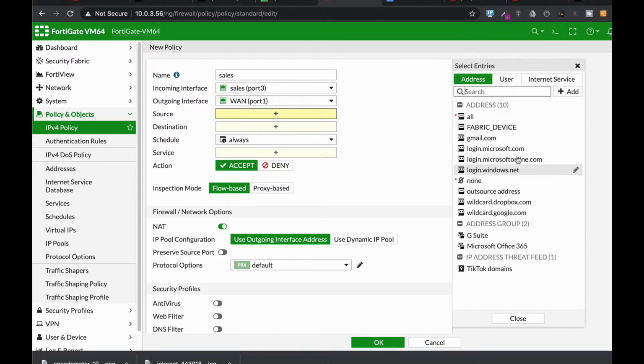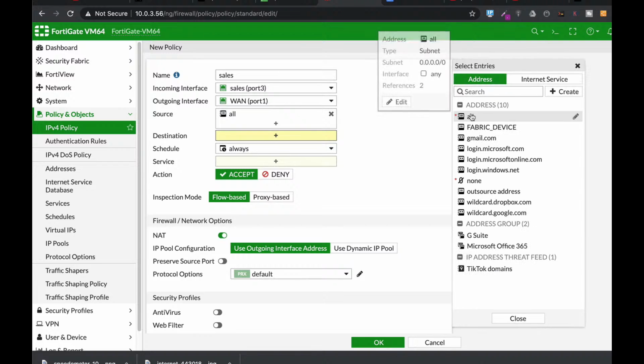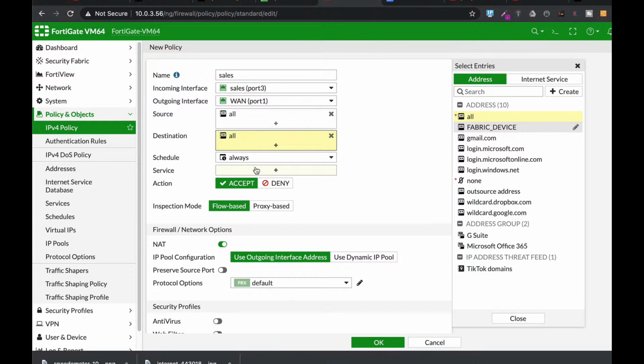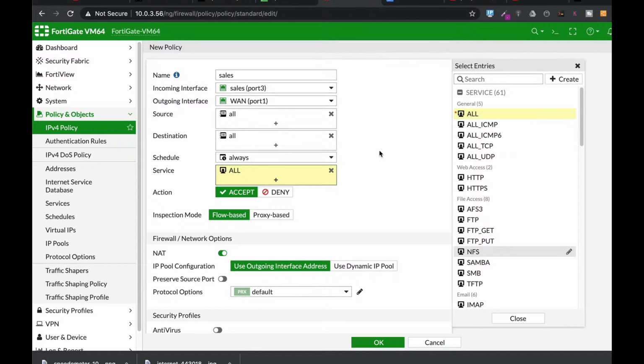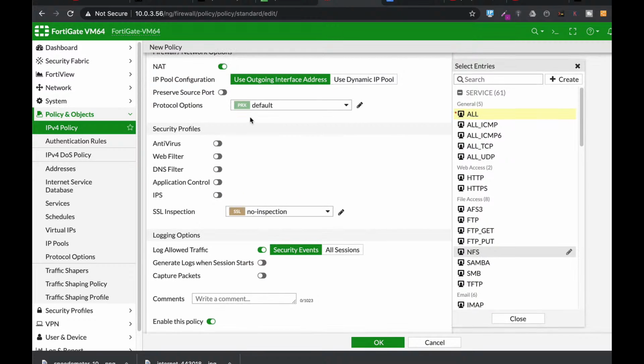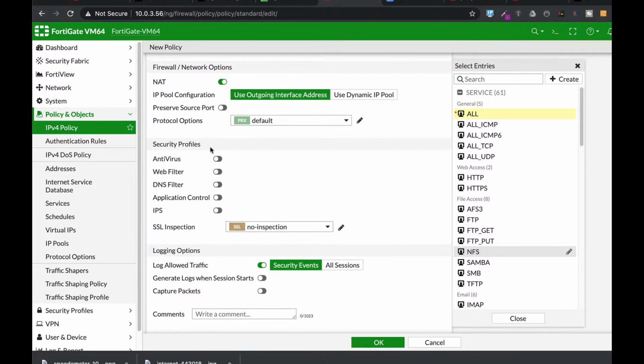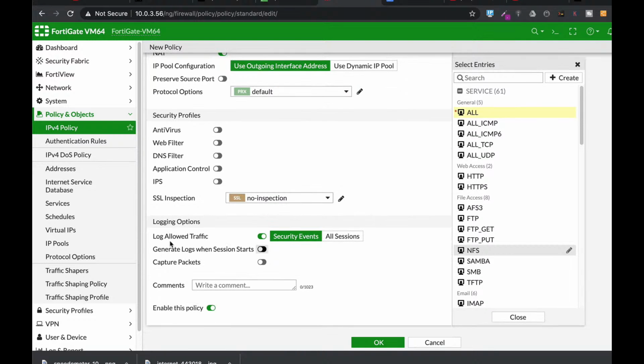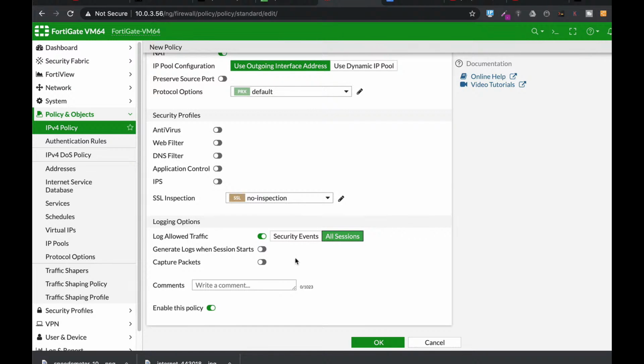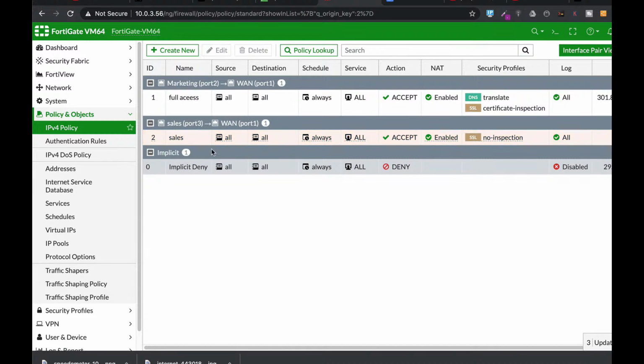ISP router. As for source, currently we will use all, but we will create a firewall address object very soon, and we can actually use it in our firewall policies. In terms of service, we will allow any service, any protocol to go through this firewall policy. We will enable NAT. We will not use our security profiles currently. We will do it soon. And we will log just about every session, not only security event sessions. All right, so that's our sales policy.